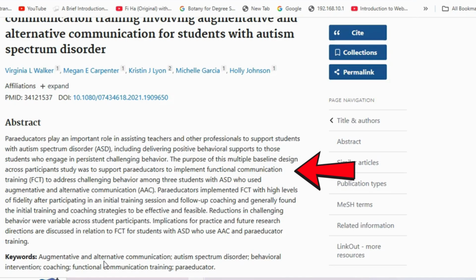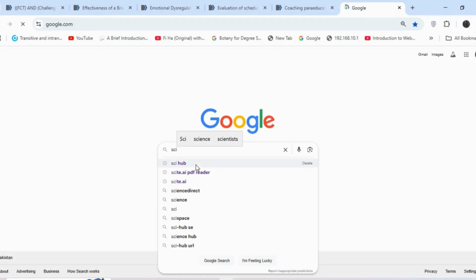used Augmentative and Alternative Communication, AAC. This shows how FCT was applied as an intervention strategy to address aggression or other problem behaviors in a real educational setting. So, this article is also relatable.